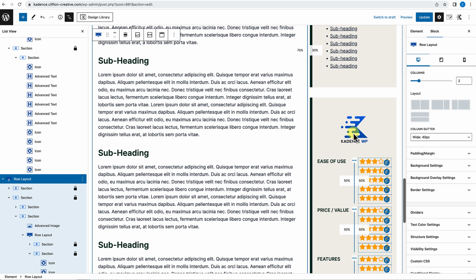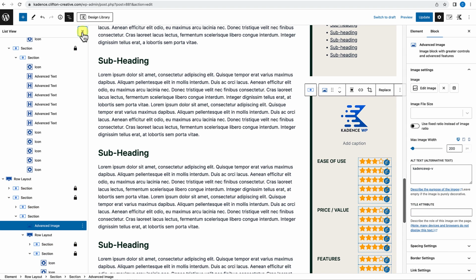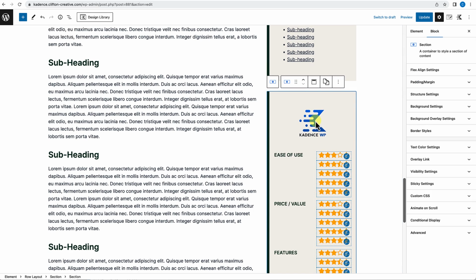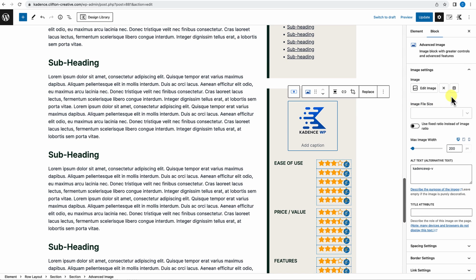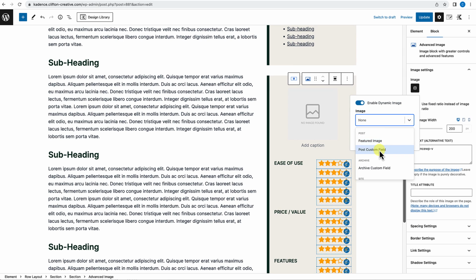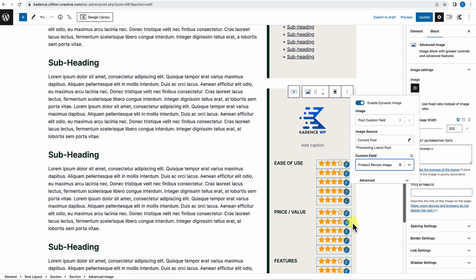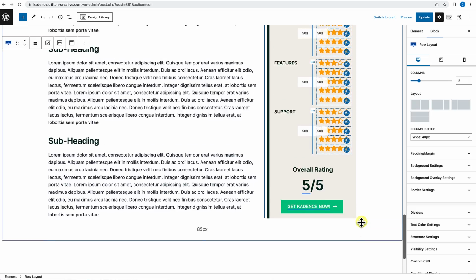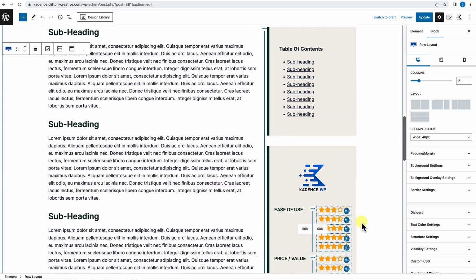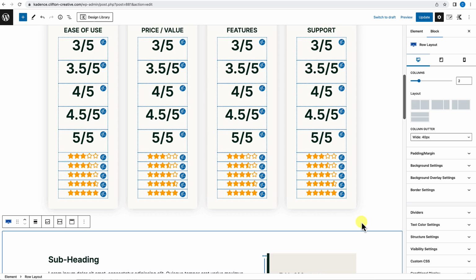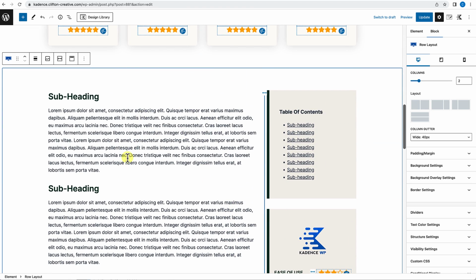So select the image, and let's go ahead and close this out for now, so we can see everything correctly. Okay. So we have the image, click on the dynamic content icon, enable dynamic image, post custom field, and the field that we want is a product review image. There it is. Okay. So we've added everything everywhere except for one area. And the area that we need to work on next is going to be this content area right over here, because this is really static content, but we want it to pull the content that we have in our editor in the review post.